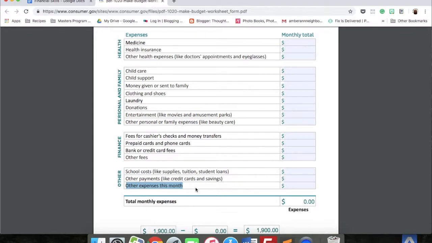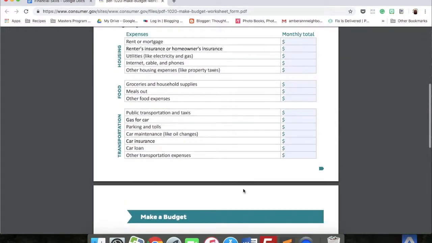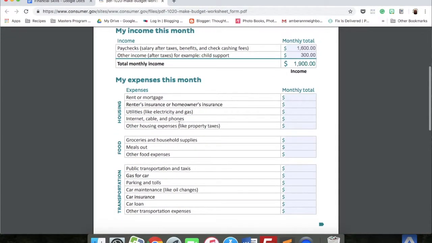Okay, those things that just kind of pop up. So you're going to want to start paying attention to those. If you don't have receipts, you can always go online to your bank if you used your debit card, and you can see that. If you paid cash, you're going to have to try and remember to go through and look at this. Okay, so back up to the top.